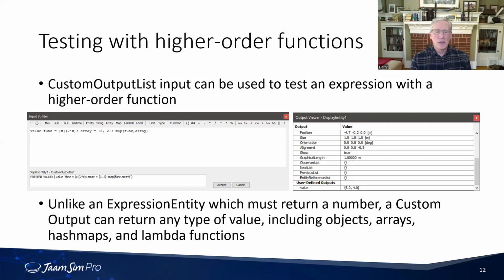So you can test any kind of complicated expression this way. It doesn't have to return a number. It can return a value. It can return an array. It can return an entity or an array of entities, or a hash map or anything, and you'll see it displayed in the output viewer.